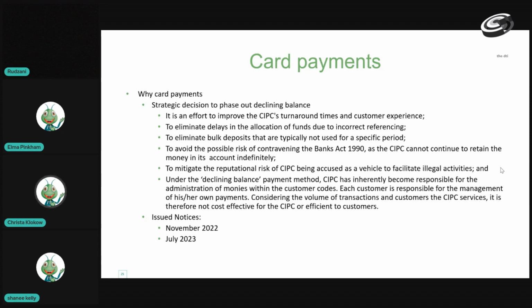Now, CIPC has made a strategic decision to phase out the declining balance. We've been trying to phase it out for the last 3 to 4 years. We are now making a strategic decision to enforce it. So basically what's going to happen is that all new services, not the current ones. Let's say, for example, we automate a new service, and that service has a fee assigned to it. Then we will only allow card payments on that service. Let's say, for example, we rebuild an existing service on a platform that uses declining balance. We will then migrate that service to card payments only.